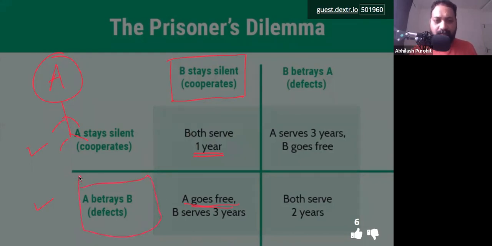Does that make sense? If it's not clear for anybody, please tell me. I'll explain this again. Basically, if you believe that B is going to remain silent, your best bet is to betray, because by doing that, you get to go free rather than serving 1 year. Let's look at the alternate option, in which you're still A, but this time you're guessing that B is going to betray you.